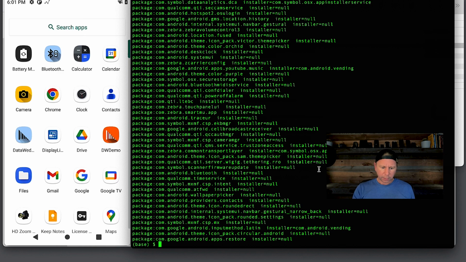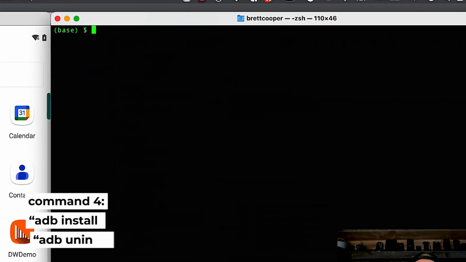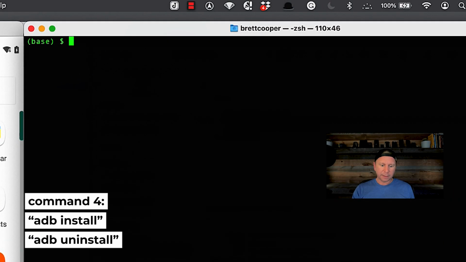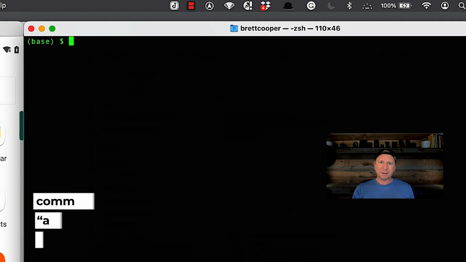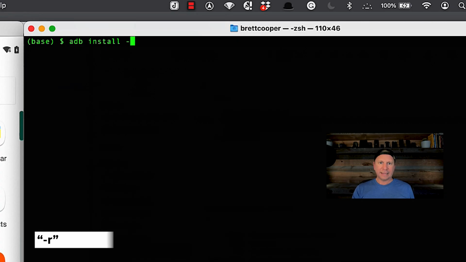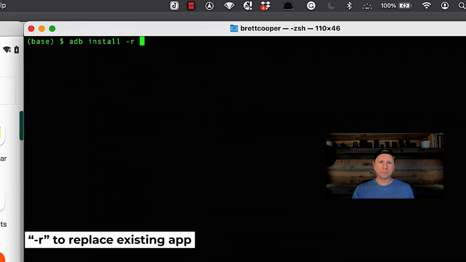The fourth one is going to be ADB install and uninstall. It's actually 2 commands, but they're pretty much the same. So if you want to install an APK or application on your device, you can do ADB install and enter the name of that application. I do find a couple of things I end up using command-wise. -R means replace. So if that app is already installed, it'll replace it. And then -G grants permissions, all permissions to that app.